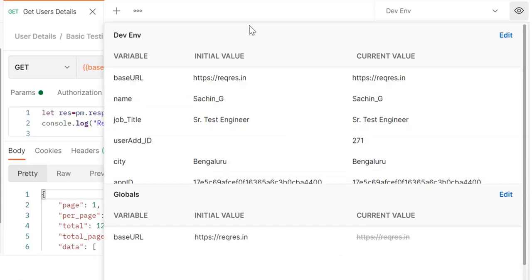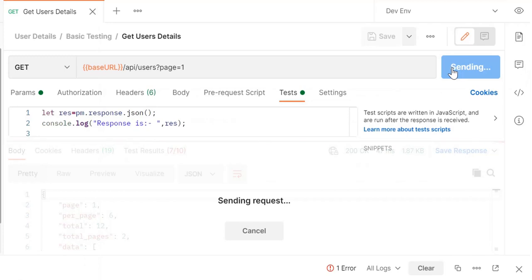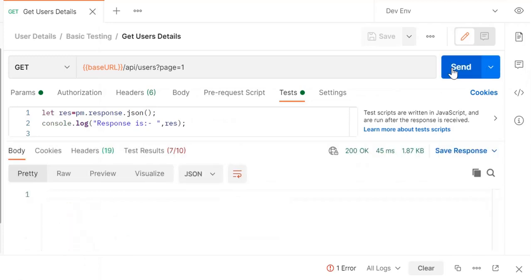So if you have a global and a local variable, and here I'm using the word local for the environment, and the variable name is matching, then it will take the environment variable with first priority. Here you can see. All right, so let me click on send. It is working, we can see here.